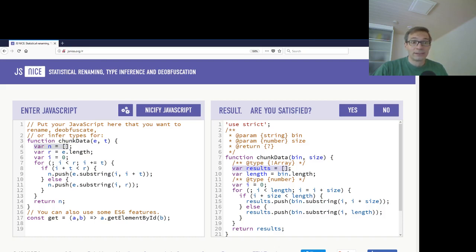Obviously, most likely from looking at the end of the function, n is returned. So it infers that the better variable name should be results. Variable r has been renamed to length in here. It probably comes from the function accessing the field length of the variable e. So simply looking at this reference, it can figure out that the name should be length.